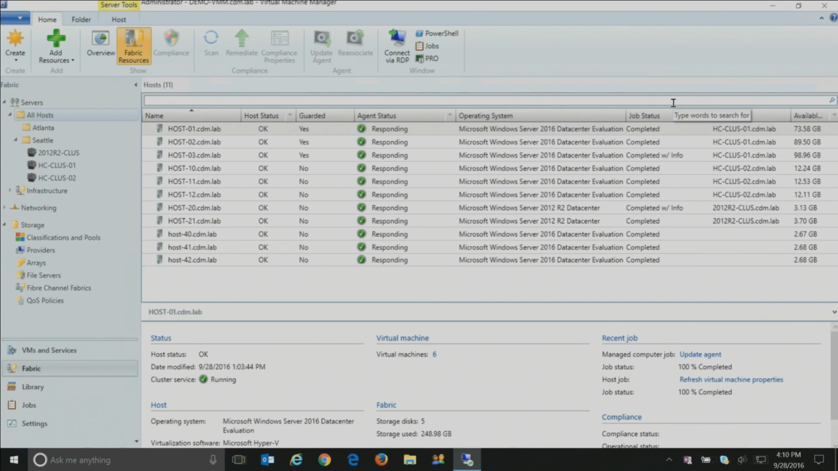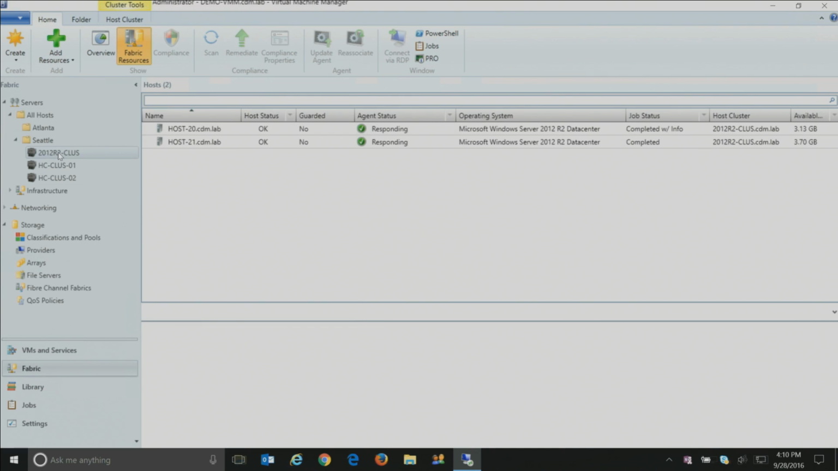OK, I'm in VMM 2016 console. I have a bunch of hosts. Right now, we are going to take a look at the 2012 R2 cluster. This is a 2-node cluster. By the way, this is a live demo. I like to do live demos. So hopefully, the demo gods are with me.